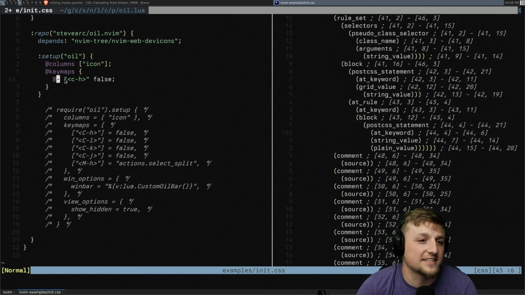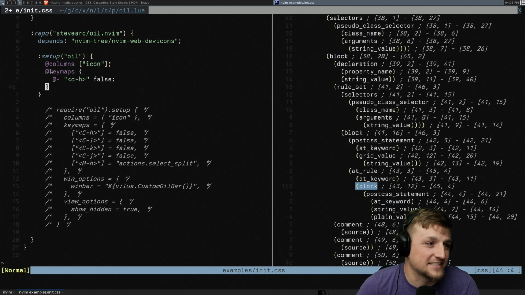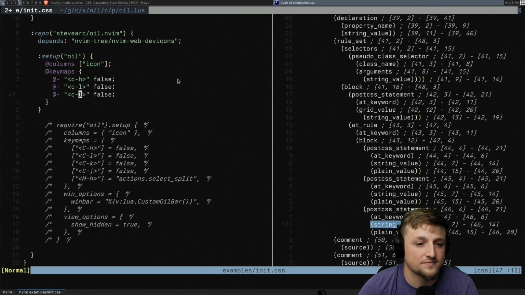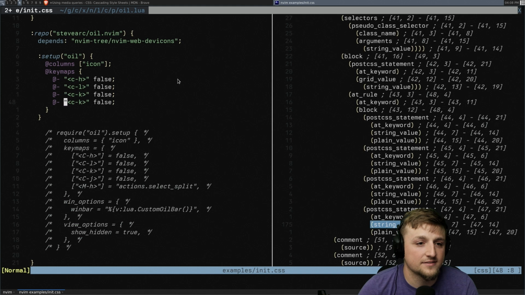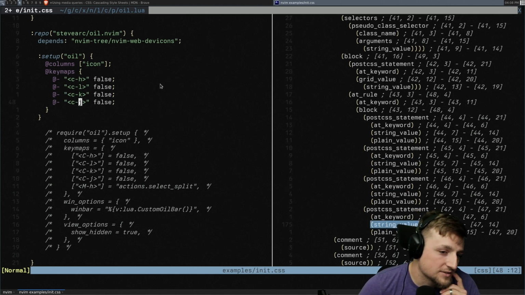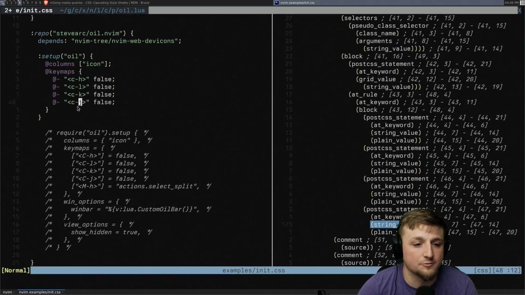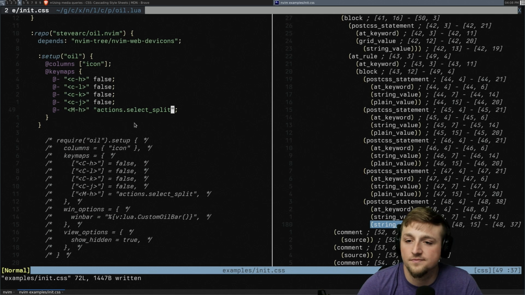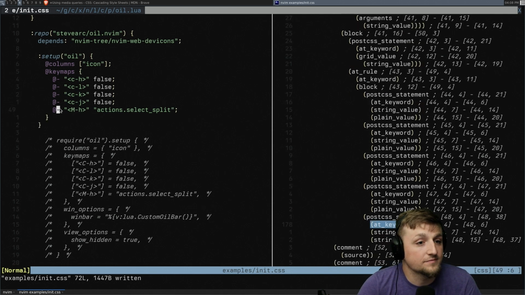But I do kind of like that this is a dash, so it's like we're listing. This seems like real CSS to me, chat. Right? Then we can do this, and then this, and then this, right? So those all seem pretty good. And then we can even go like this, where we say M, H, and we can say actions.select split. Like this. Yeah, those work. Those work, chat.